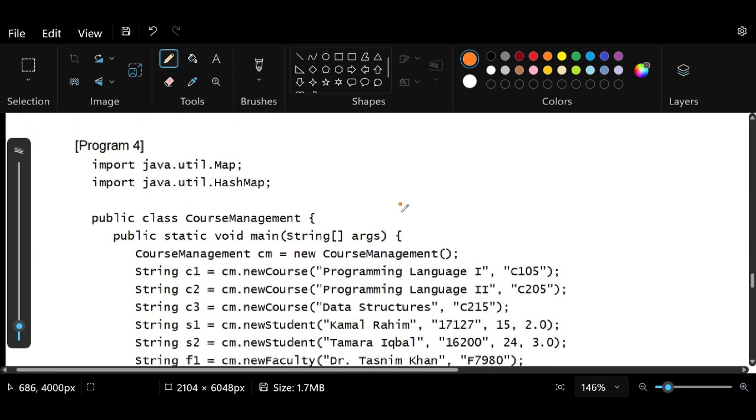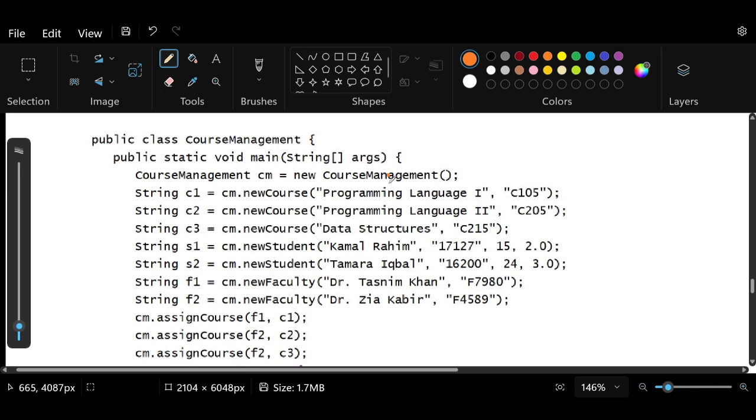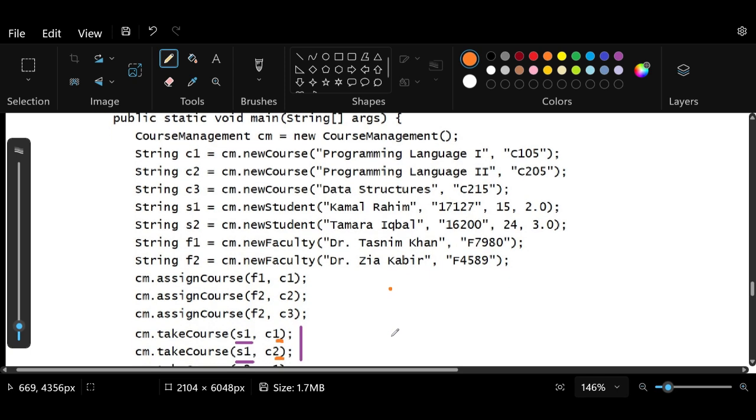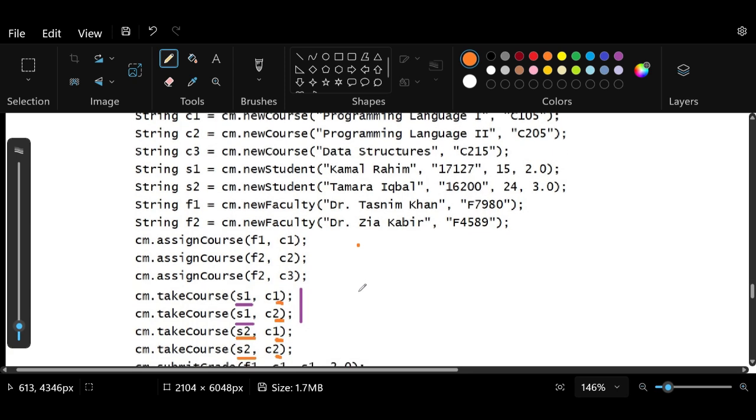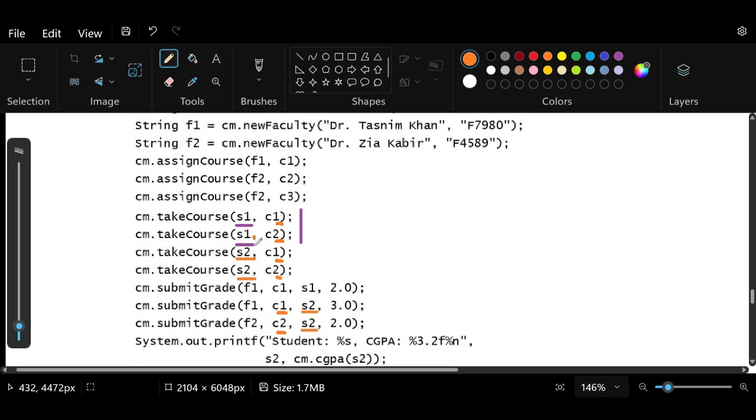For this program 4 here, we have the sequence of actions that we are doing. Like for example, we are adding a new course, new student, new faculty, and assign the courses to the faculty, and then we get the students taking the course.